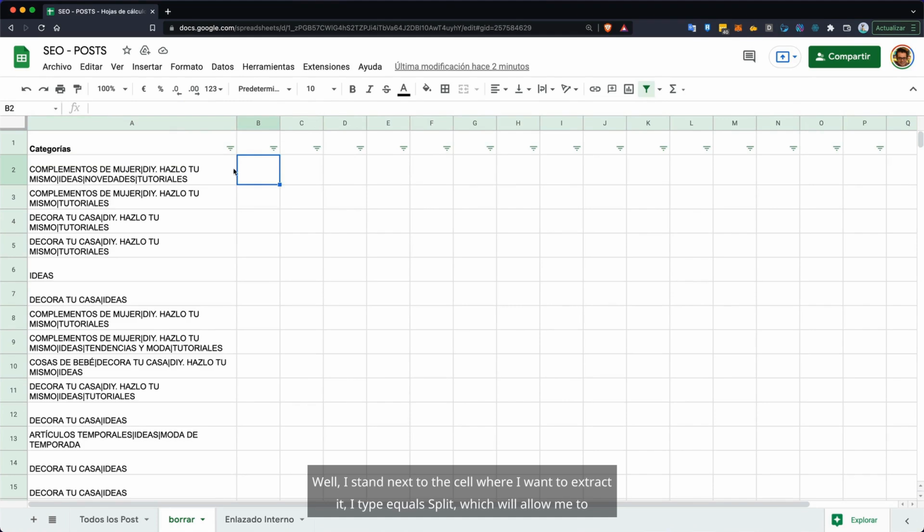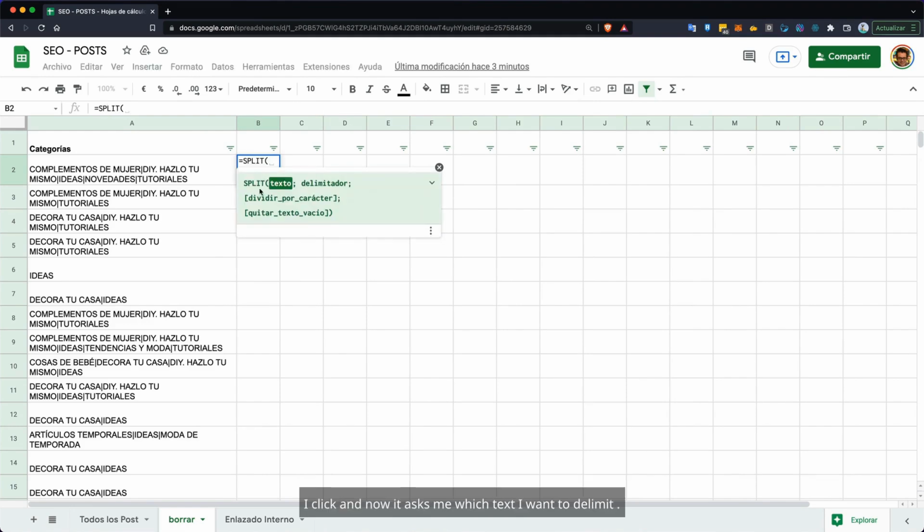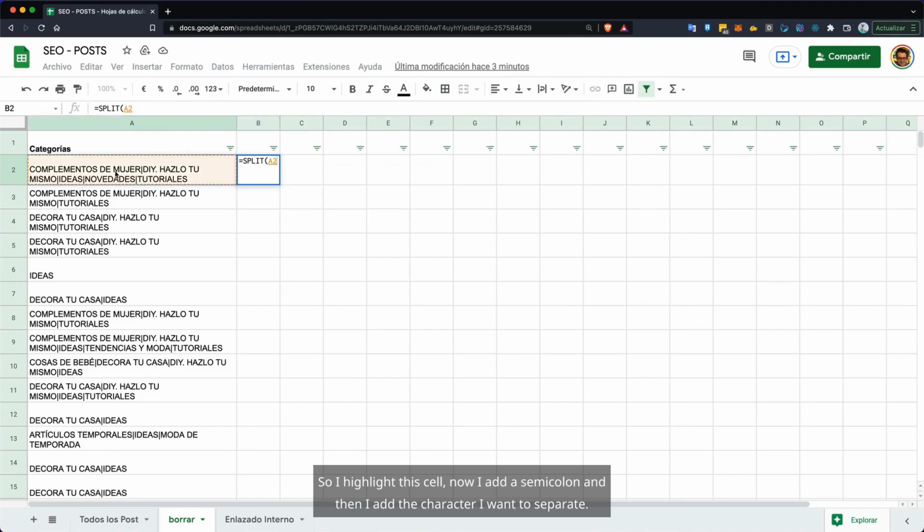Well, I stand next to the cell where I want to extract it. I type equals split, which will allow me to separate. Plus, we have a wonderful help here that will indicate what I need to do. I click, and now it asks me which text I want to delimit. So I highlight this cell, now I add a semicolon, and then I add the character I want to separate. I will put it in quotes.